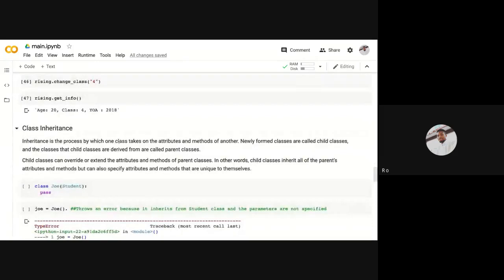So inheritance is the process by which one class takes on the attributes and methods of another class. Then the newly formed classes are called child classes, and the classes which they derive from are called the parent. So it's just like a parent-child relationship.